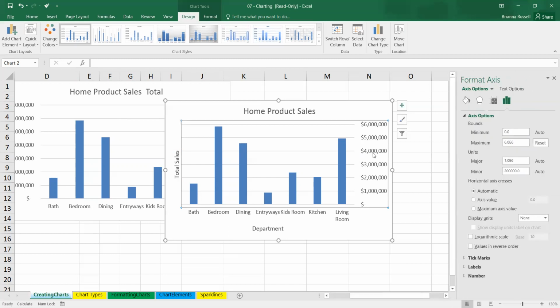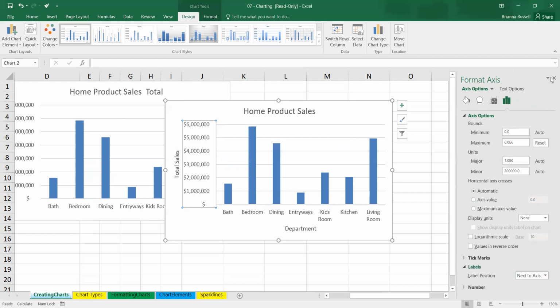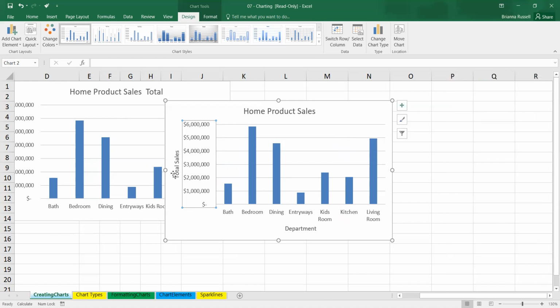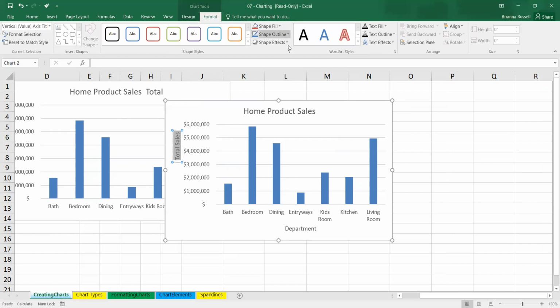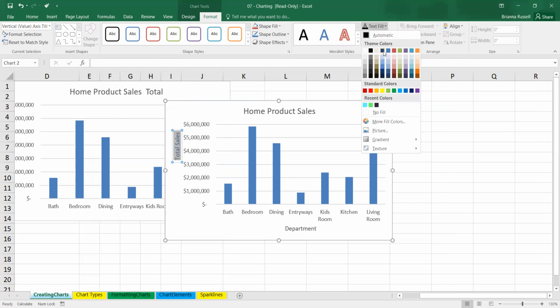So maybe we have to format the axis too. Let's maybe try, what did we do? We're in labels. Let's position it next to the axis. Let's close that out, see if maybe that lets us. Either way, we get to move these around however we want. And I think what we could do is double click, go into format, and then we could edit it in here too. That might be an option for us. We could definitely change the text color this way. Make it blue or something.